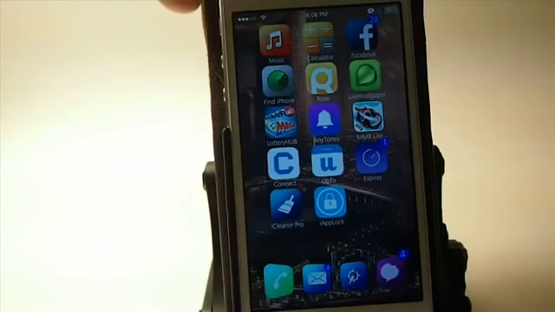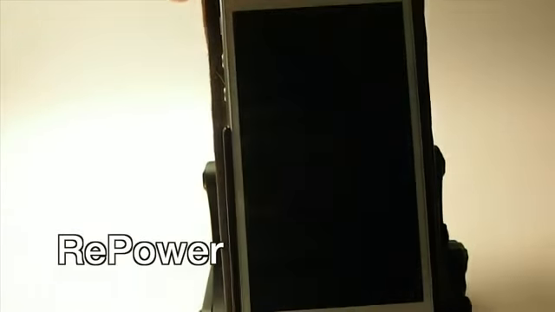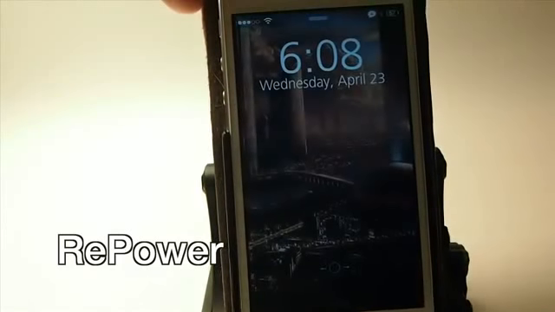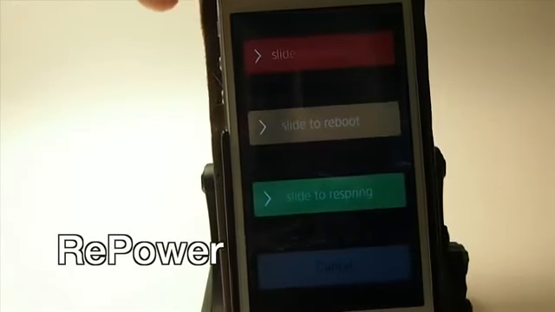Another cool tweak is called Repower. And all it does is give you some more options when you hold down the power button.